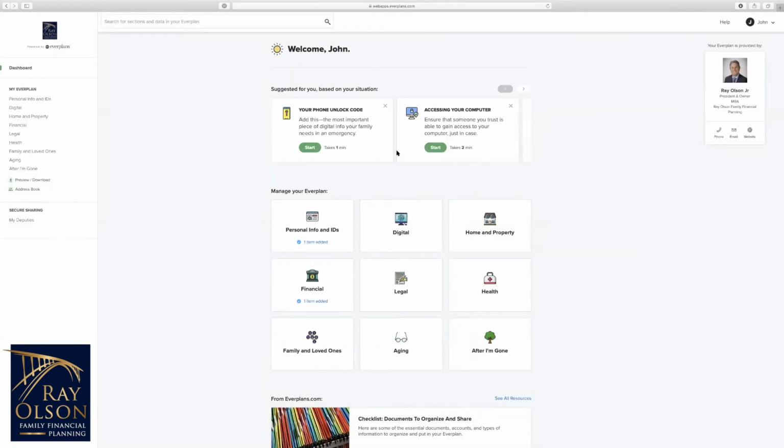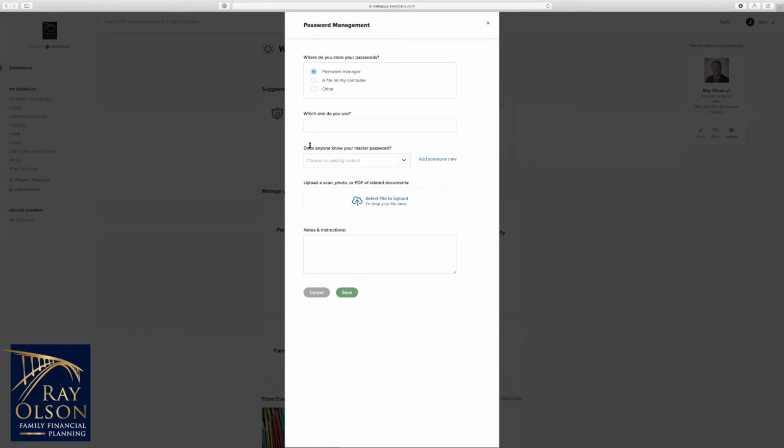And so the most important thing to get started is this section right here. And these are suggestions based on those answers you just gave. So you can scroll through them and see everything that they recommend you input into Everplans. A few important ones that I do want to mention: where you keep your passwords. This is a really big one.